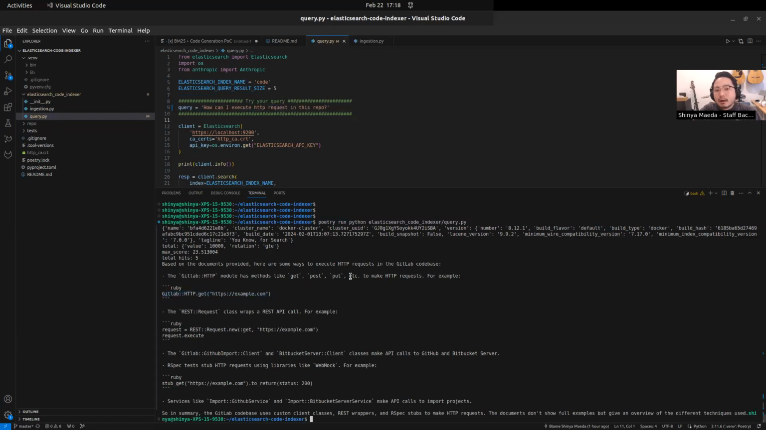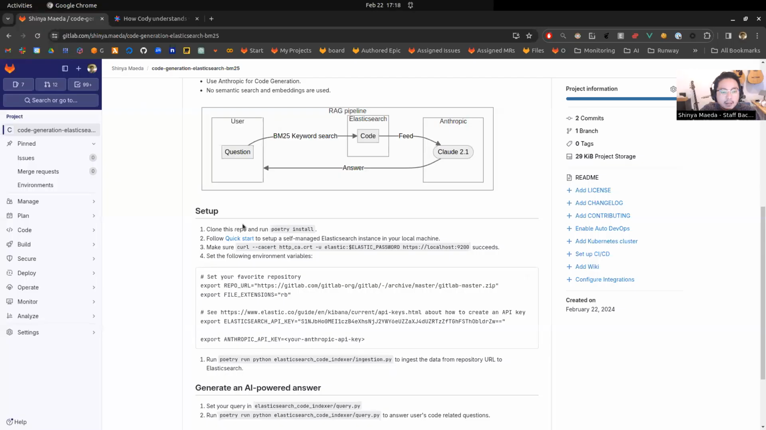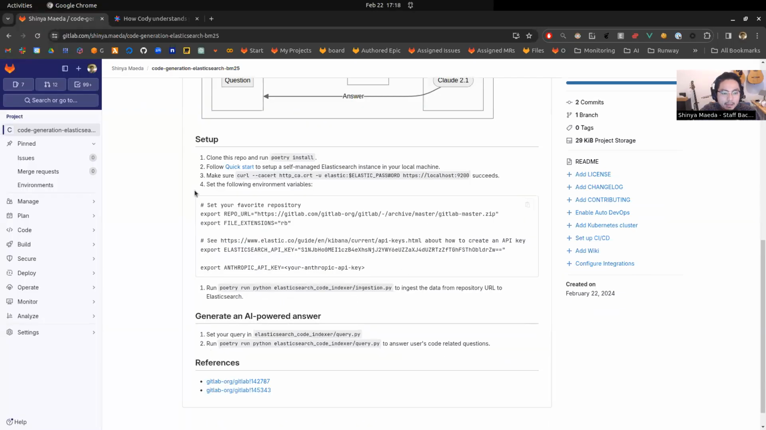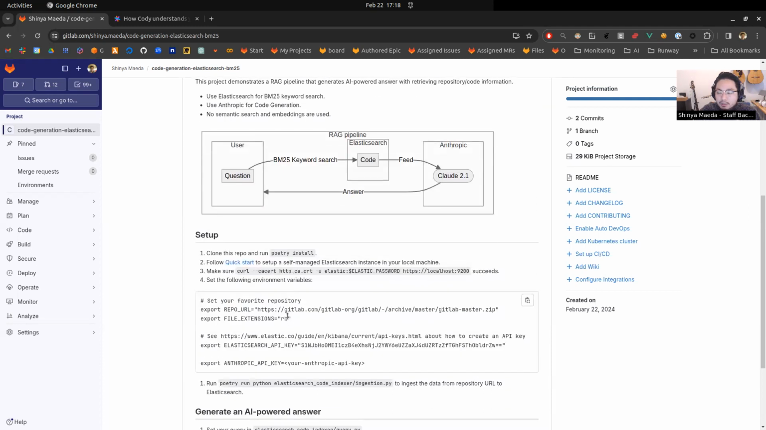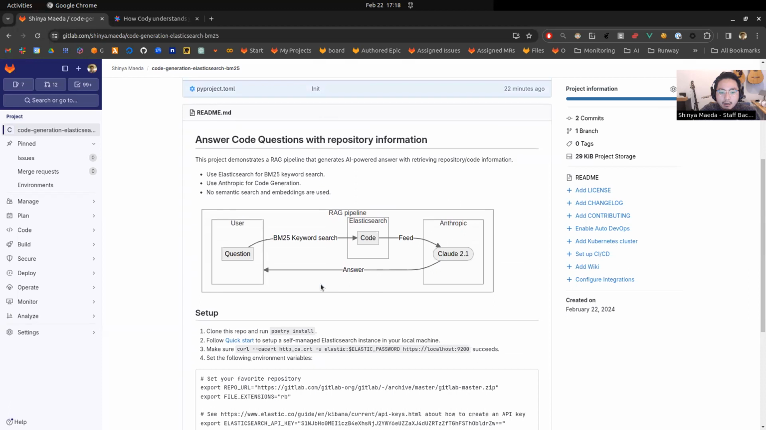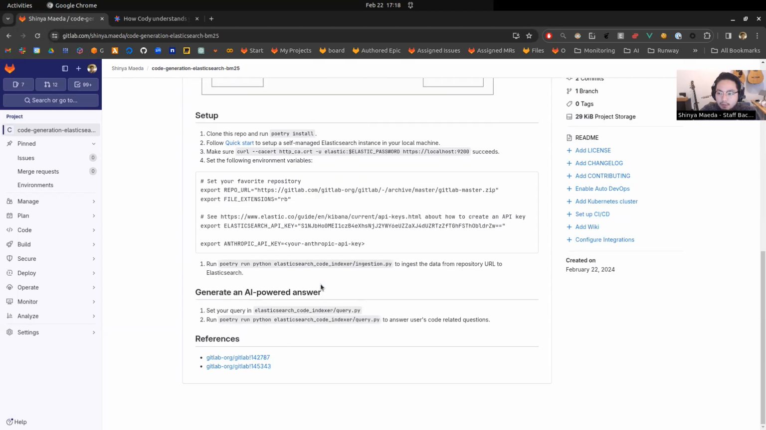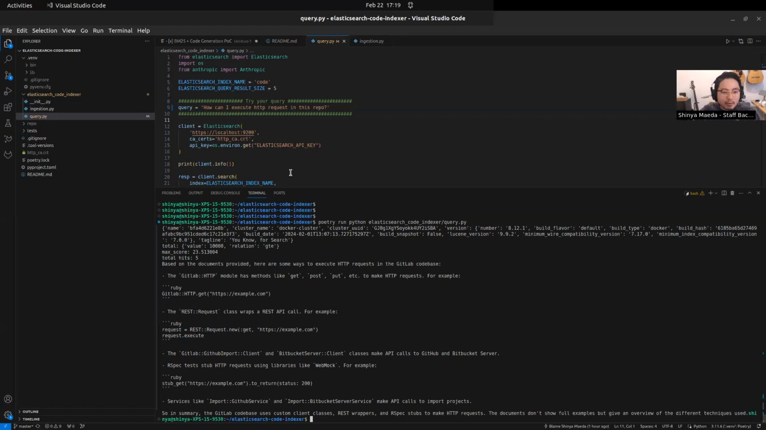That's what I wanted to demonstrate today. Here's the setup step, and here's how to generate the answer. I recommend you try it out yourself. It's pretty easy. I think you can finish the setup within 30 minutes or 1 hour. Please try out various queries and let us know what you think about this approach. Thank you.